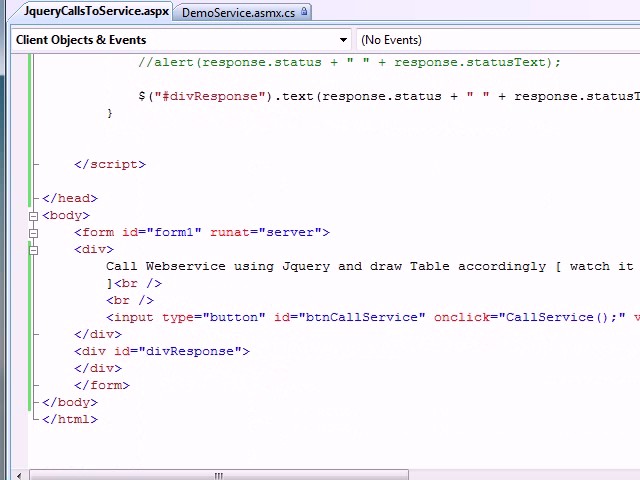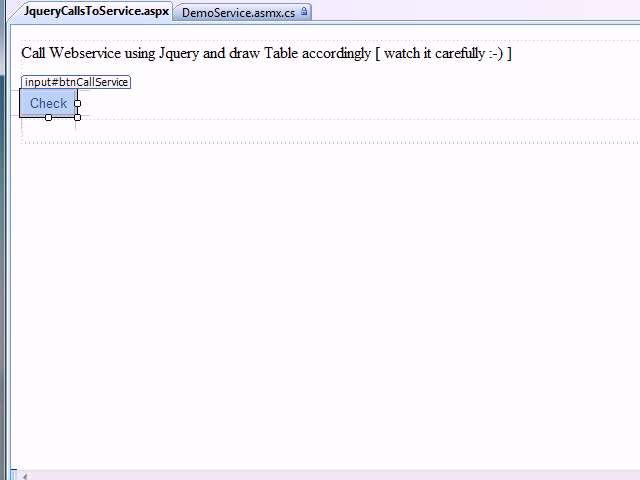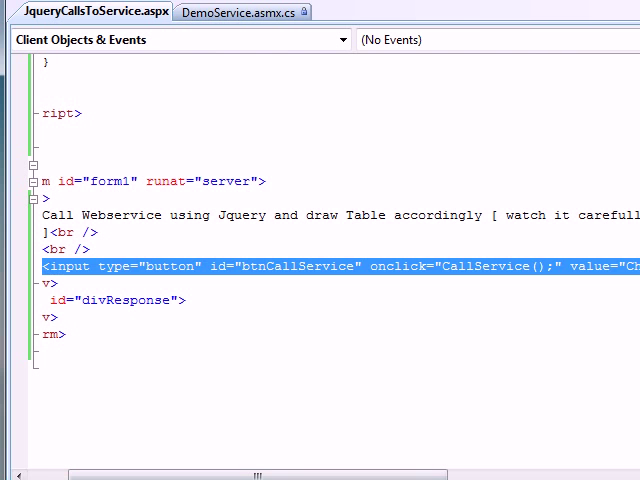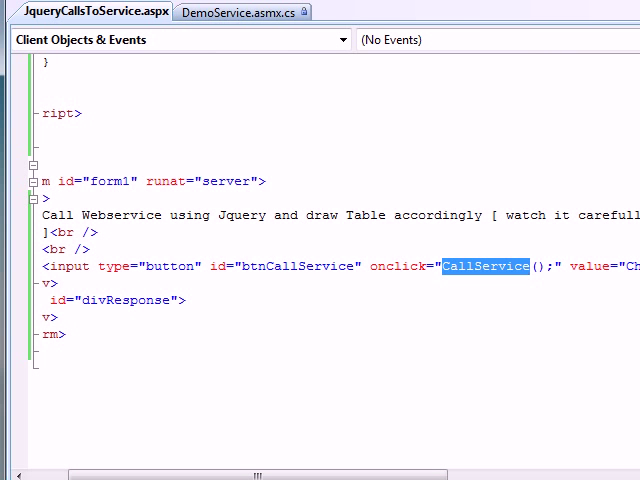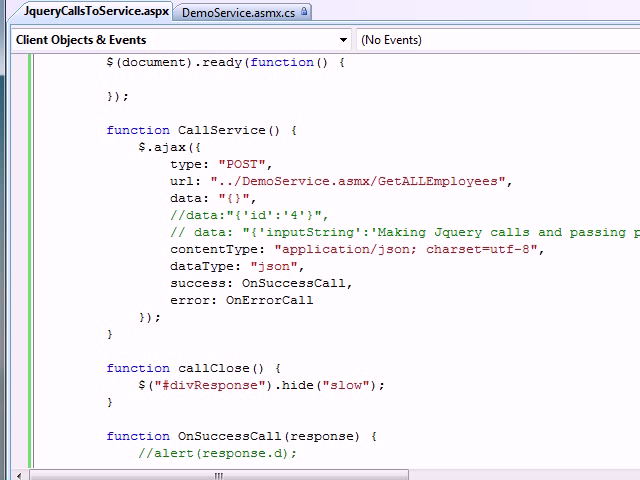First of all, this is a button. You have a button, and on click you are doing something, right? So let me check the design, and on the server side, I have written nothing. So this is a call service function, and the responsibility of this function is to make an Ajax call to our service. So for those of you who are not familiar with this, I'll describe it in one shot. This $.ajax function is going to make a call to our service.